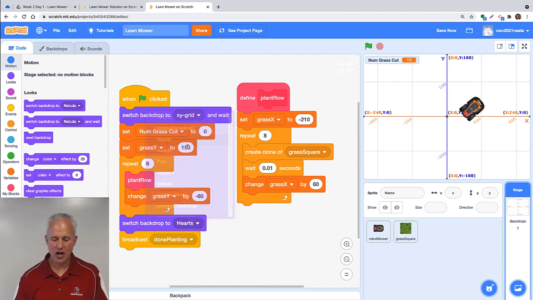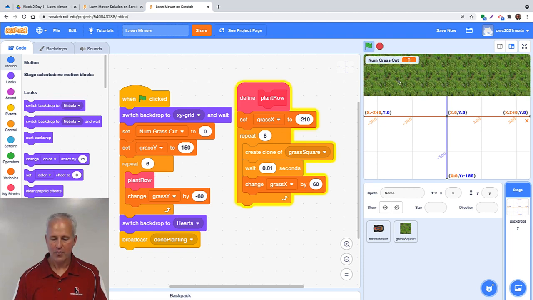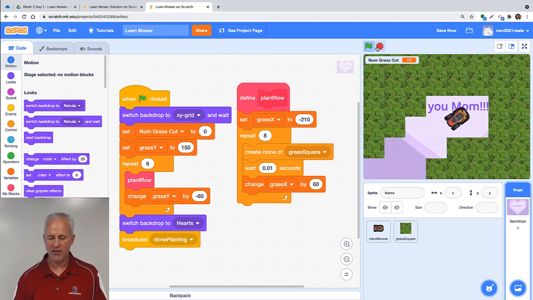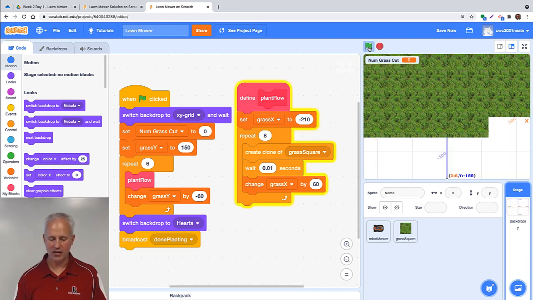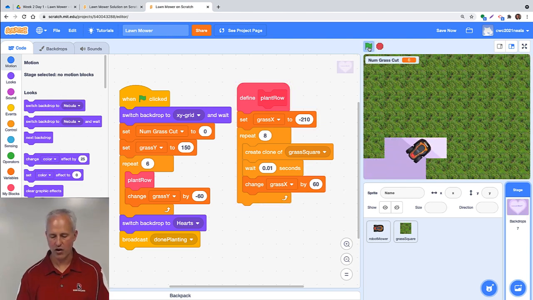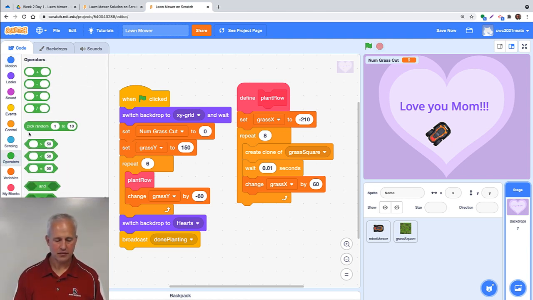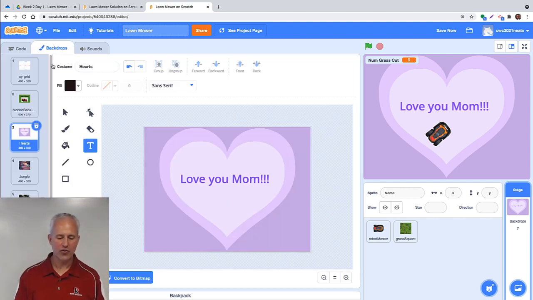Now we could hard code that, but then that wouldn't be random, right? So we could say like switch to hearts, but now every time you play the game, it's going to switch it to your heart, right? So we want to randomly pick that background. And so that's where operators come in. And so we want, in operators, pick random. Now one nice thing about costumes is you can refer to them by name.